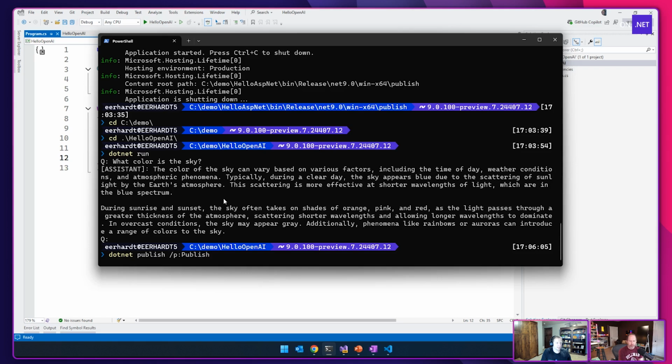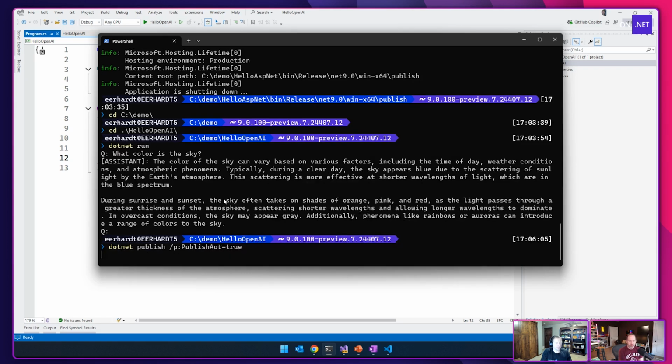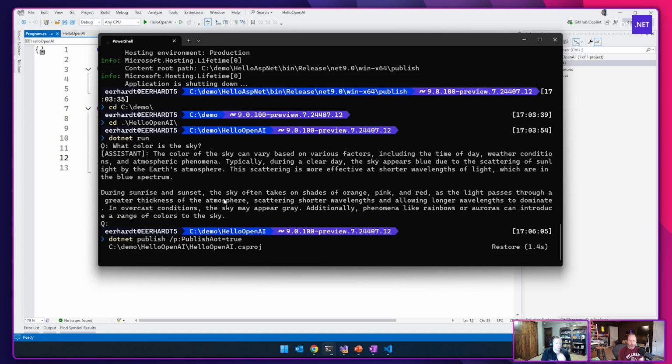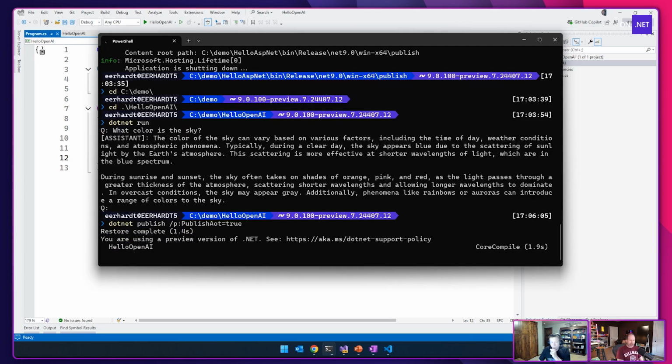this app, and I'll say /p, which says set this property. Okay. Publish AOT equals true. Right. So that /p is the equivalent of you going into the CS proj and putting in a Boolean, but here you're doing it at the command line rather than editing the CS proj yourself. Right.